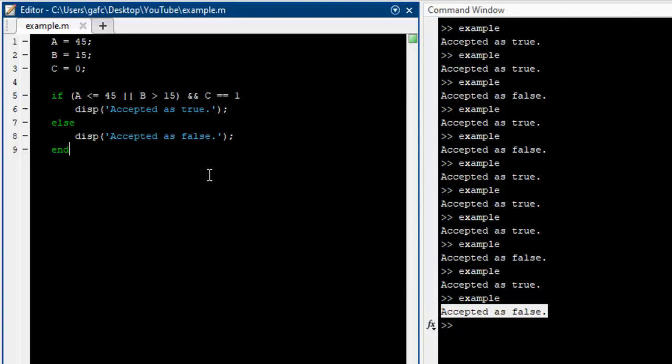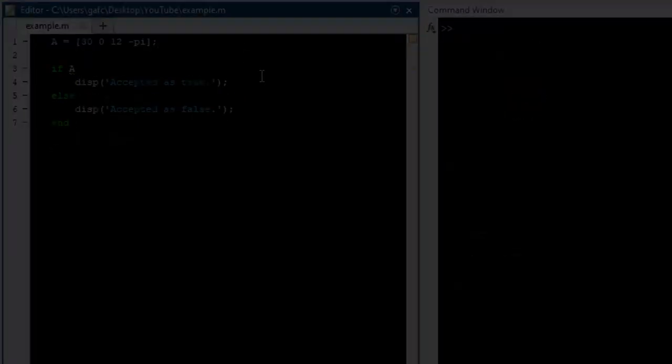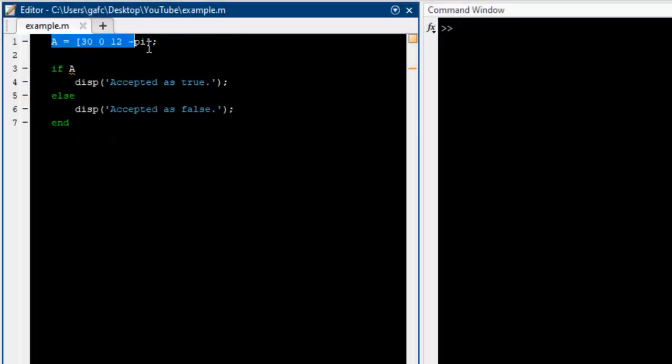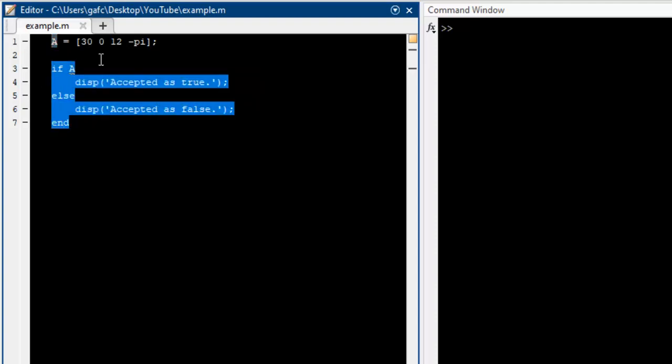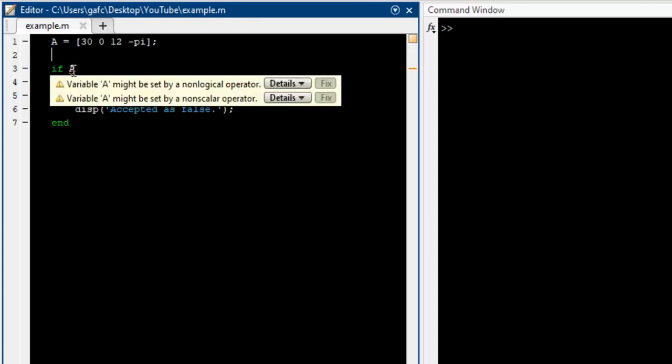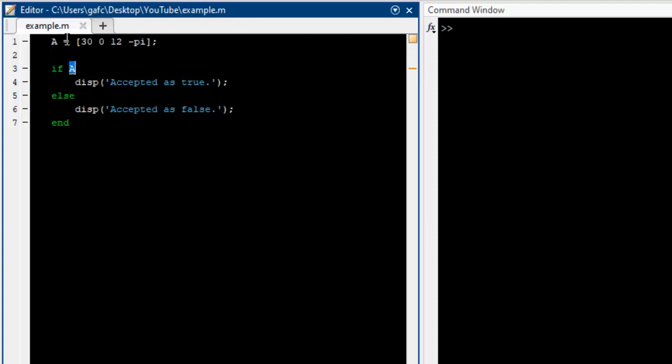This covers the basics of scalar logic conditions, and now I'll talk about matrix and vector logic conditions. So I've written here a vector A that has components 30, 0, 12, and minus pi, and I've written the same first condition as before. Now, when A is a vector, it will essentially apply the same condition here as default.